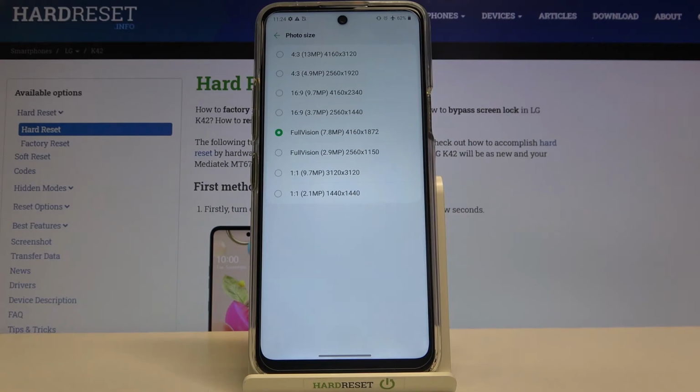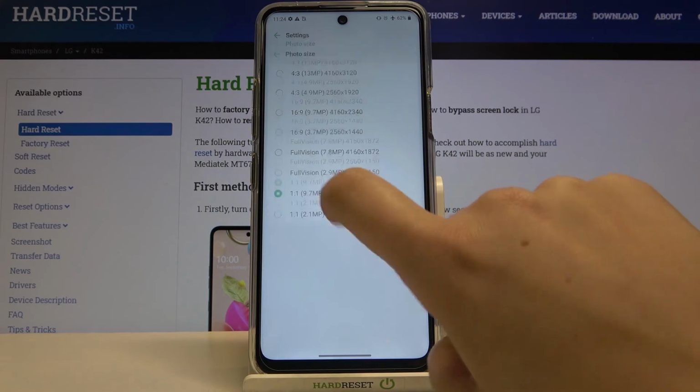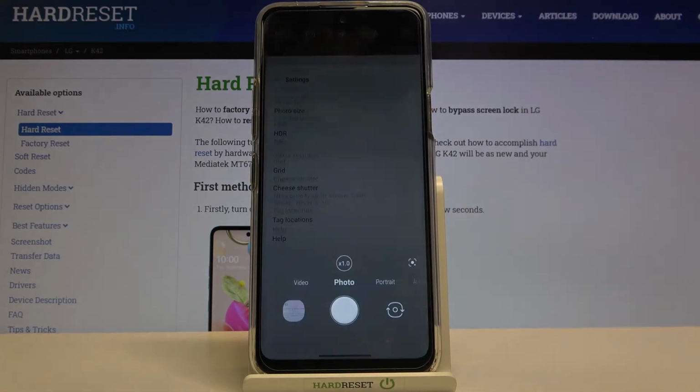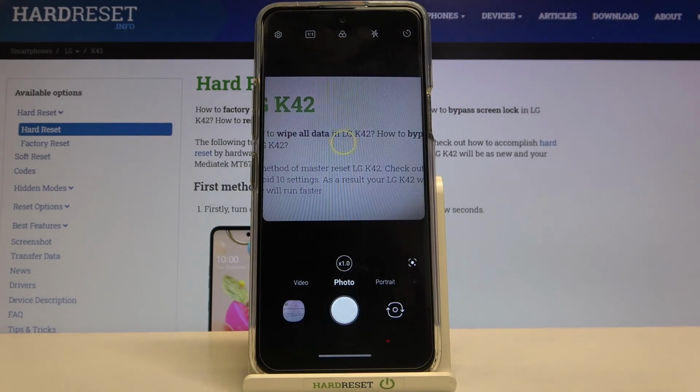So let me pick, for example, maybe 1:1 and 9.7 megapixels. Let's tap on it. As you can see, it immediately changes, so we can go back to the camera, and as you can see the look of the camera has changed. Now it is square, and as you can see the ratio here has changed also according to our choice.